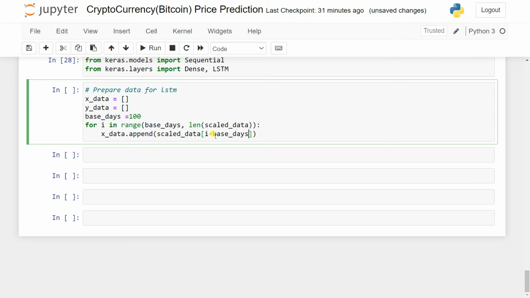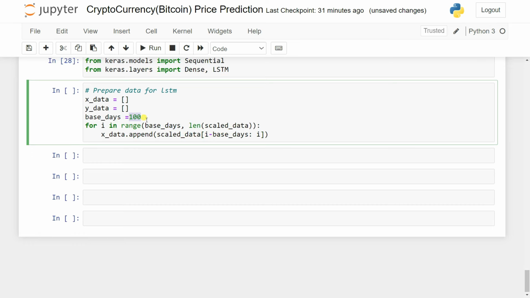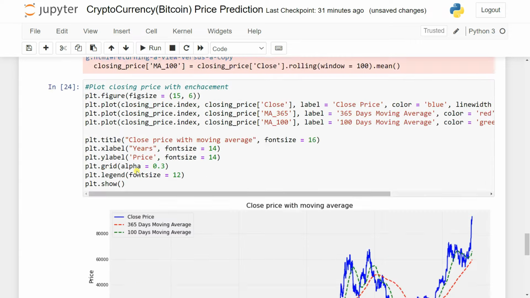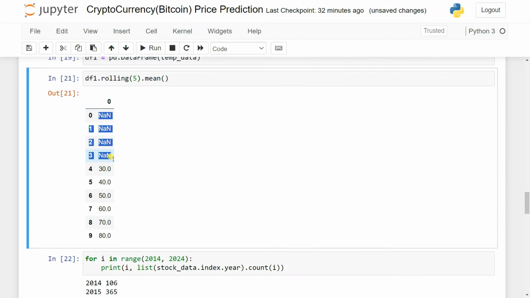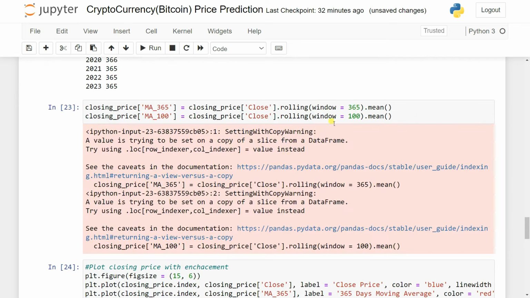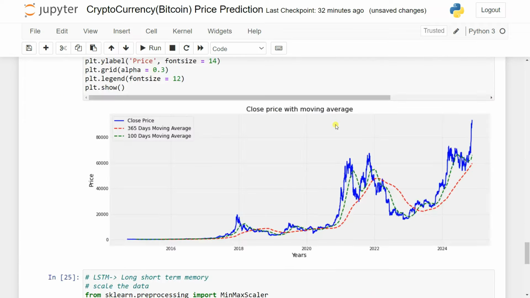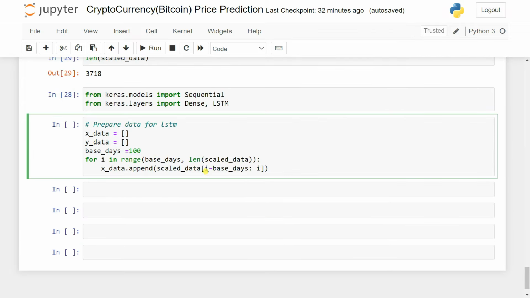Before the 100 days I am not going to calculate this one from 0 to i, okay? That means before the 100 it should be removed, because it is applying this moving average technique. If you see the moving average, the first 5 days value is nothing but zero. Now we need to pass this moving average technique inside our LSTM, so that's why we subtract it from here. If I subtract 100, it should start from zero. That is, the first 100 rows are nothing but zeros.